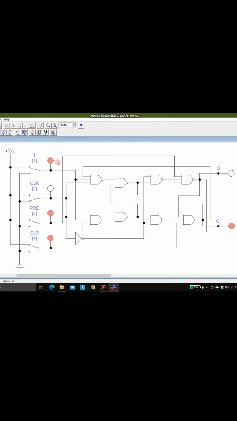So next, when our toggle input is high or a 1, then every time the clock goes low, our output will toggle. So let us try this. So clock input to high and then low. So our output toggled. Let us repeat this to see if it still works. So every time the clock goes low, it toggles.